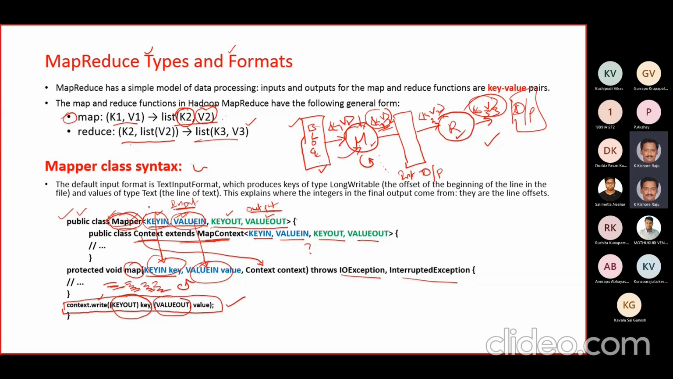Okay, so the mapper will take K1 and V1, and it will return K2 and V2. In between these two, K1 and V1 will be taken and processed, and they will be converted into K2 and V2 under this particular map function, which is the method in the mapper class. So this is all about the mapper class syntax.